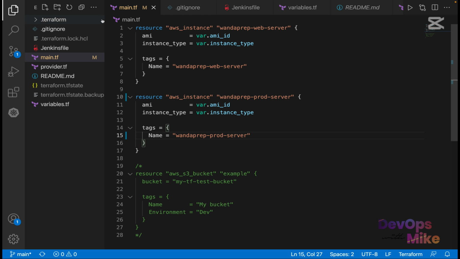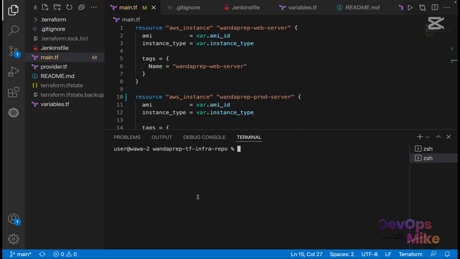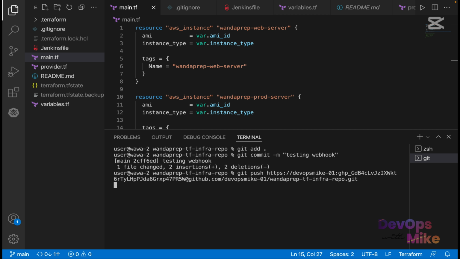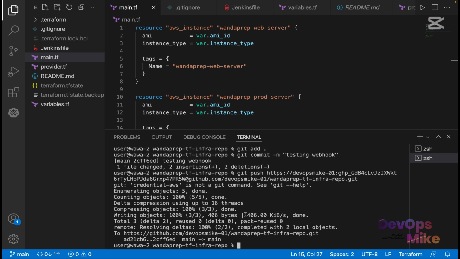So once you do this, we open a new terminal. Under new terminal, we do a git add, then we do a git commit -m testing webhook, and then the last thing we'll do is a git push. So I'll push the configuration into my repository. Once I do a git push, we will have successfully pushed to our repository.